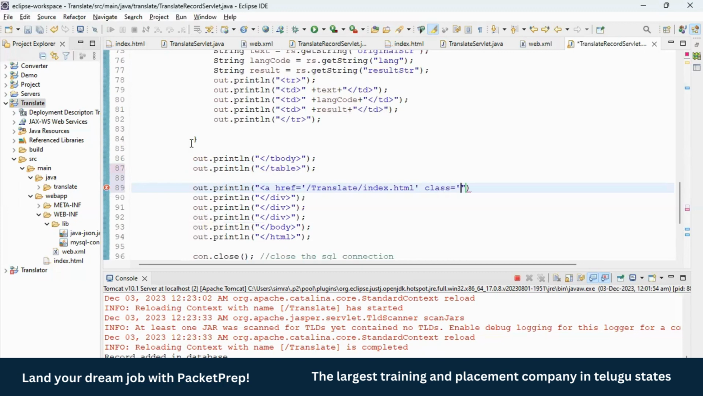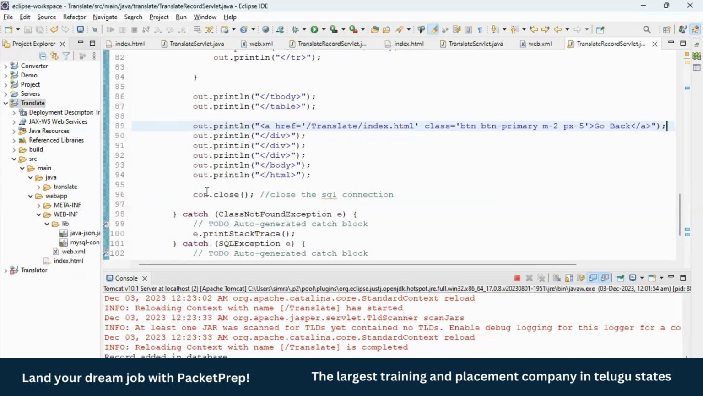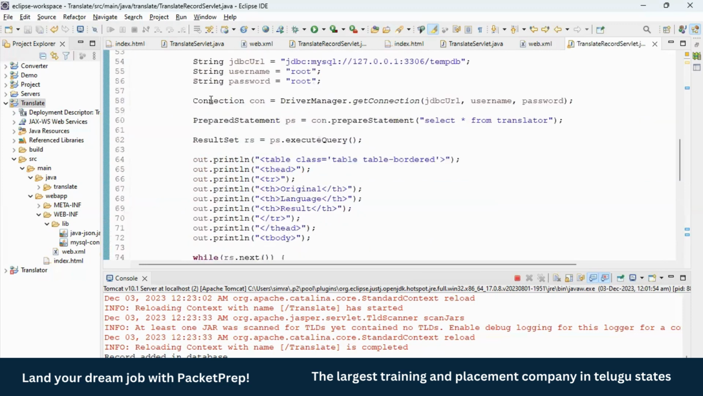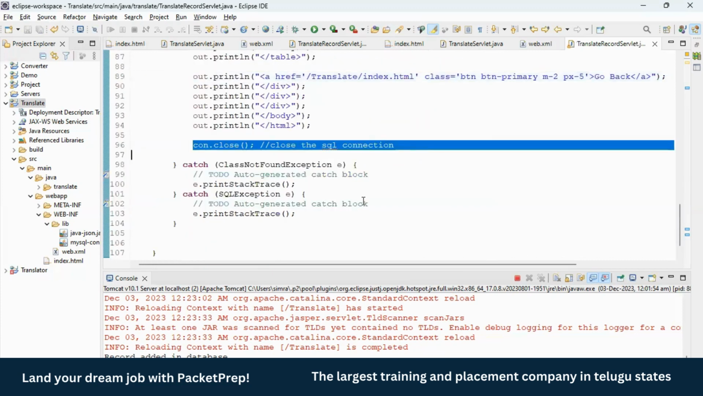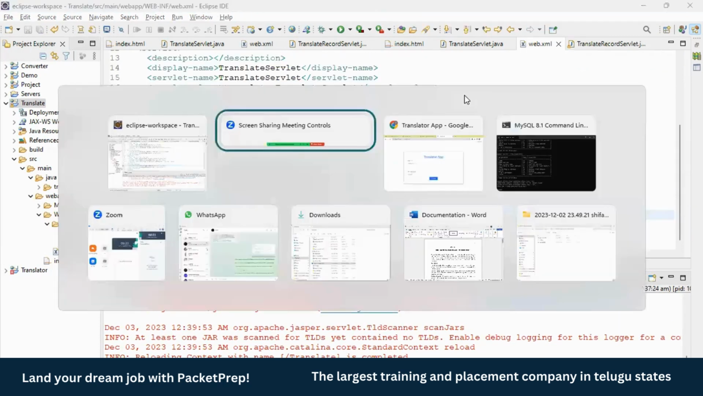I want it to be btn primary. And same as how we did for the previous button, px5. And the text which it will display is go back. Here I'm not giving any other button, we just require only this one. So let us check now. One more thing, when we are dealing with JDBC, we created a connection here, and we need to close the connection also. That's where con.close is also added. Okay, so now let us go.